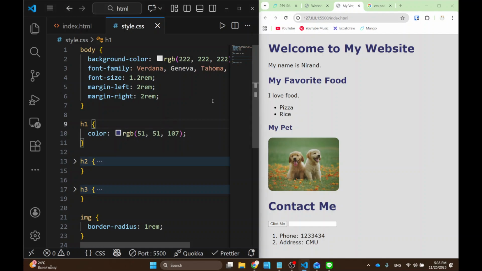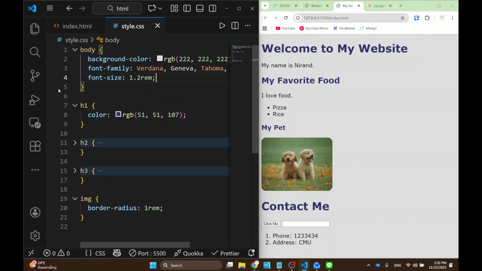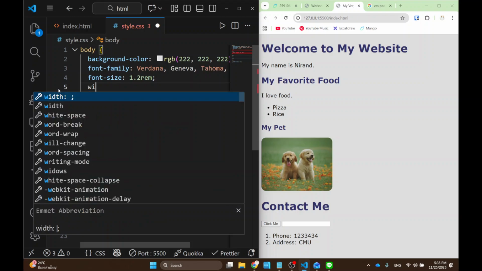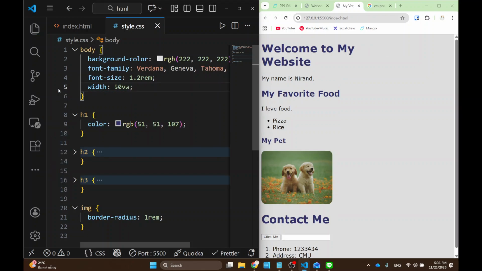Okay. So if I want to try some layout, I can show you this one. I'm going to delete my margin. I don't need this anymore. But what I want to do is make my website smaller. So I can do width. My body is a bit smaller, so maybe I can say 50 viewport width.